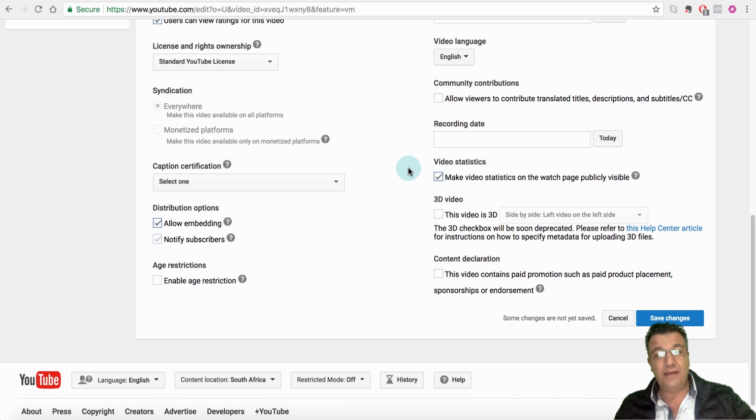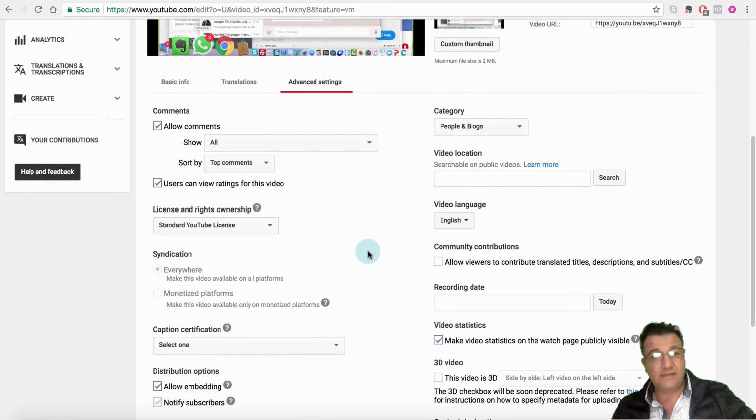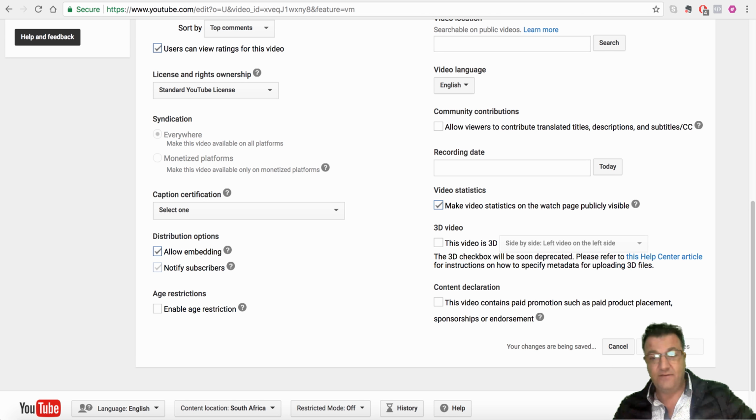And the ranking of your video is dependent on a couple of criteria. Firstly, it's dependent on on-page optimization and off-page optimization. So the on-page optimization basically means stuff that you've done within the settings, and the off-page is basically how many people have viewed the video. So the more people that have viewed your video, obviously YouTube is seeing your video as an authoritative video, and therefore will start ranking your video higher. The video is not 3D, and content declaration, this video contains paid promotion. It doesn't. So we've now set up this section, and we can say save.